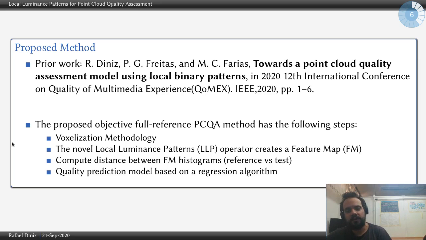Let's start to talk about our proposal. This descriptor that we are proposing here, called local luminance patterns, is somewhat an evolution of our prior work, towards a point cloud quality assessment model using local binary patterns. We evolved the descriptor a bit in order to have a label without much geometric dependence among the neighbors.